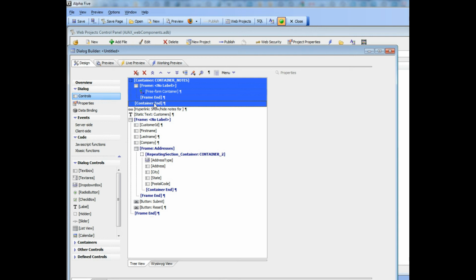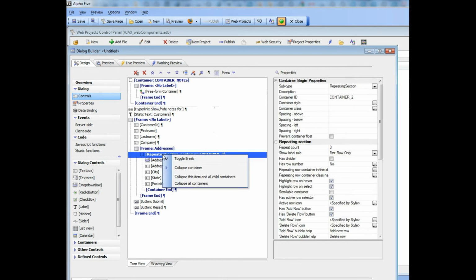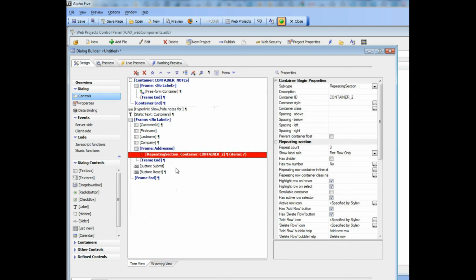So to try to reduce the clutter on the dialog, if you're not working on a particular section, say for example we're not working on this repeating section, we can now go there and collapse that container. So you can see now the container is collapsed. It shows in red now, indicating that it's been collapsed, and it also shows how many items were in that collapsed container. And because the container end is no longer shown, the break has been moved up and shown in the container start over here.